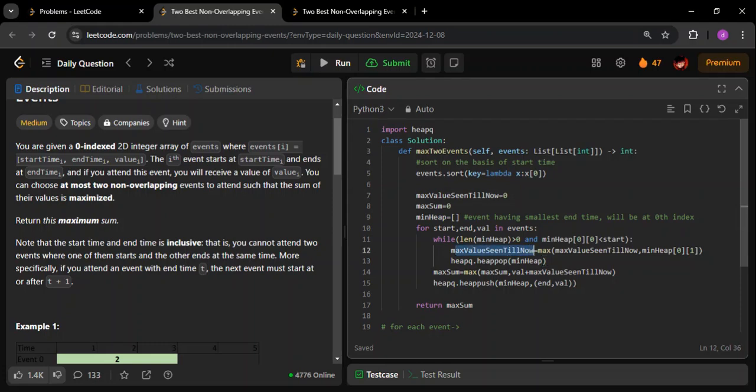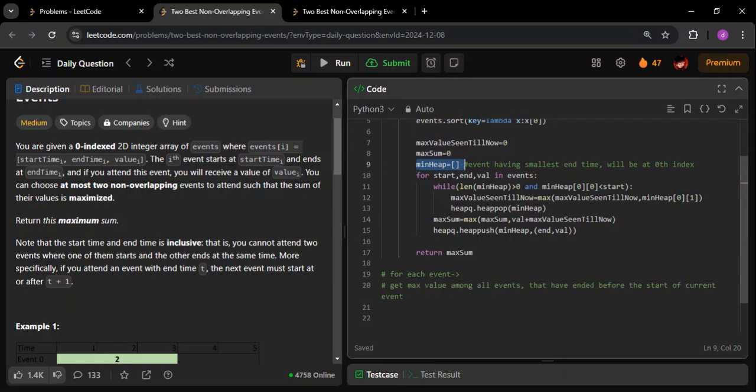Then after popping them out, I will update this part. Whichever events have ended till now, this will store the max value of them. So I will add the current event's value with the max value seen till now. These two things I will add, and if it is greater than the current maximum sum, I will update it here, and finally the current element will be pushed to the heap. As simple as that. So first, sorting is happening based on the start time. This min heap is sorting on the basis of their end time. Remember that. So this is basically the idea, right?